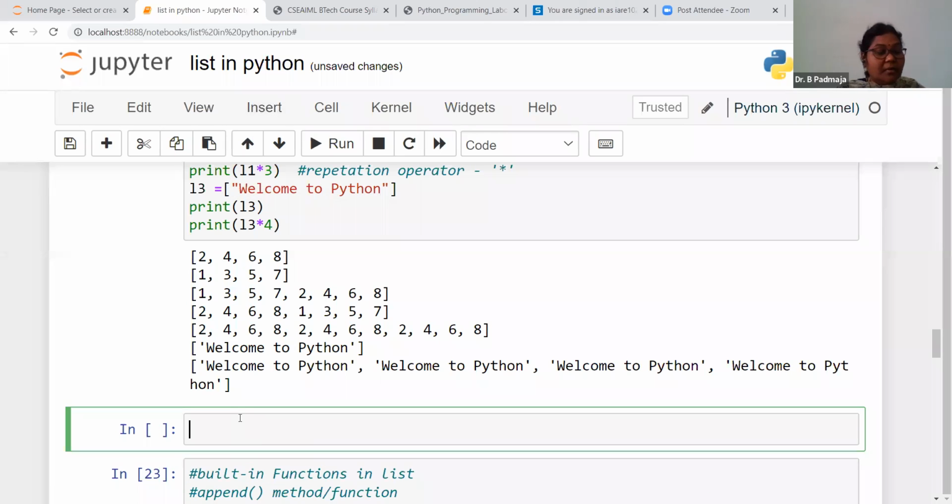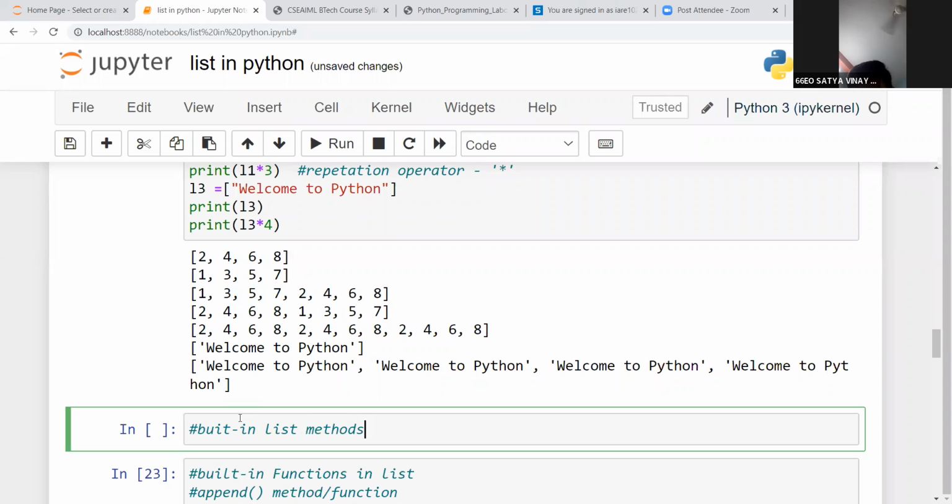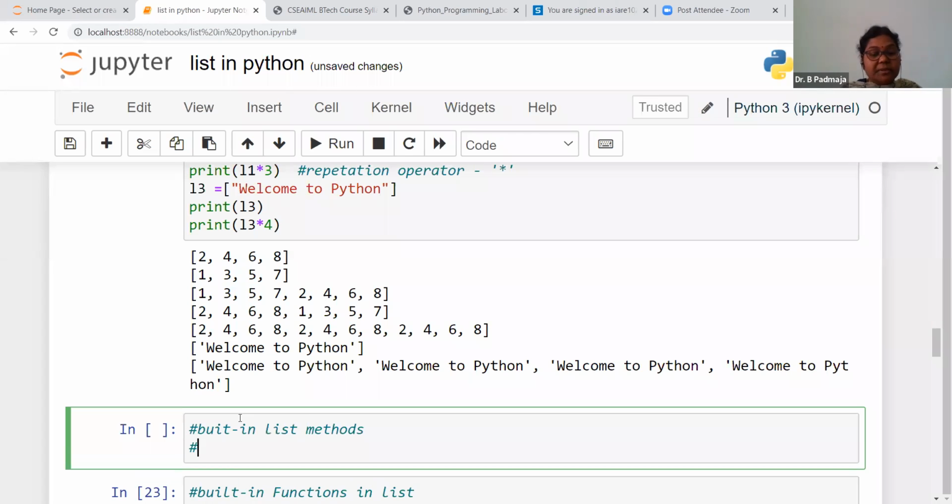Right. Now, let us discuss the built-in list methods. Make the heading. So the first method that we are going to talk about is append. I discussed it already, but again I'll give it to you. This method adds an item to the end of the list.